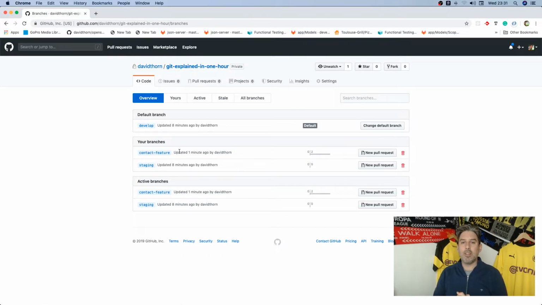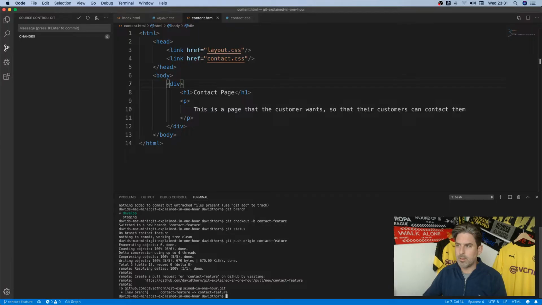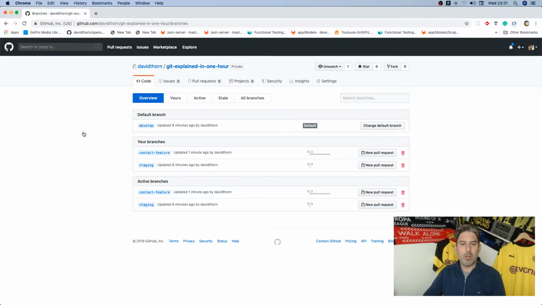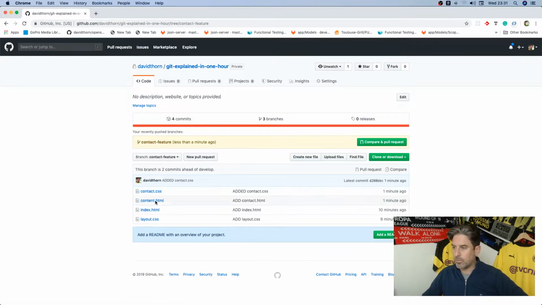Okay, so the lead developer now sees that the contact feature is there, and looks at all of the code and says, well, yeah, this is fantastic. It's all working fine. I'm happy with it. So I'm happy to now merge it into the development branch, right? The develop branch. So they come to GitHub.